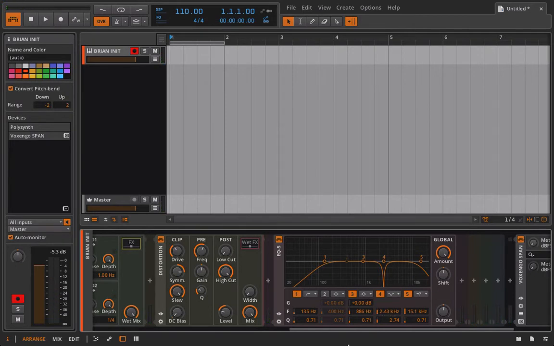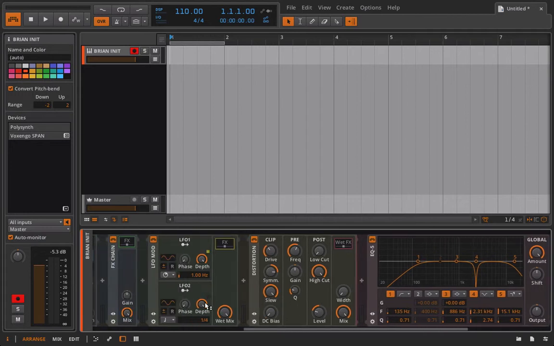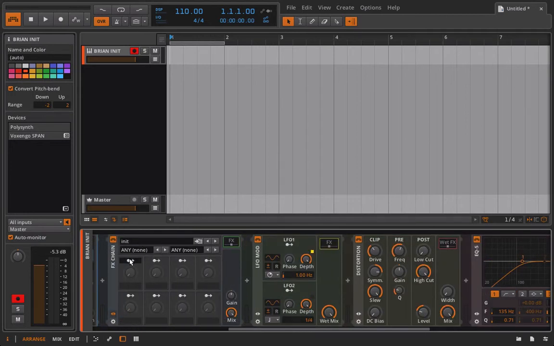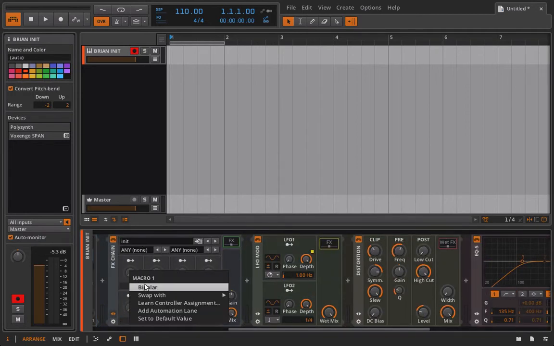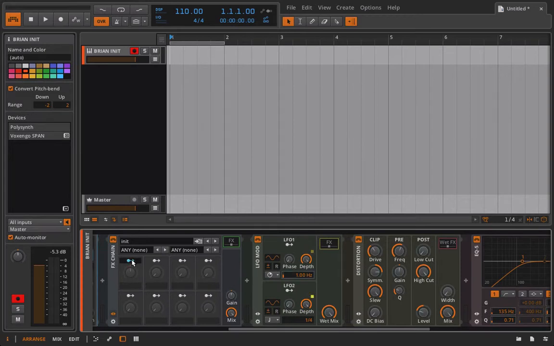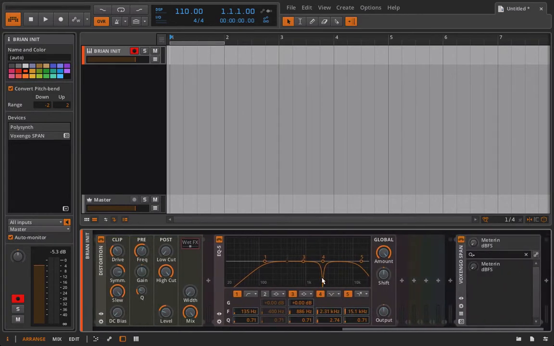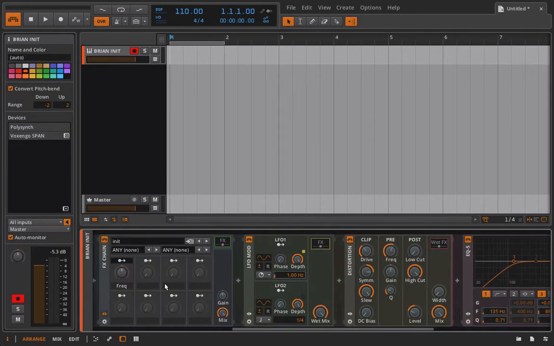And I'm going to set it somewhere kind of in the middle at this point. I'm going to go into my FX chain. I'm going to switch this to bipolar. And I'm going to map out this 4th frequency. So let's say by 30 for right now and just see how far that takes us.